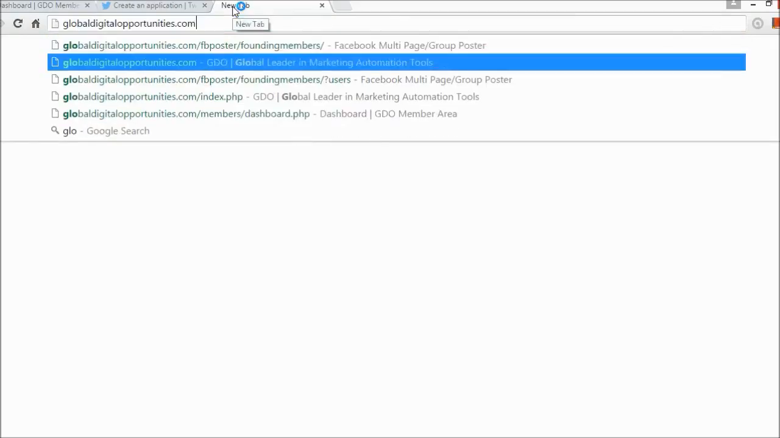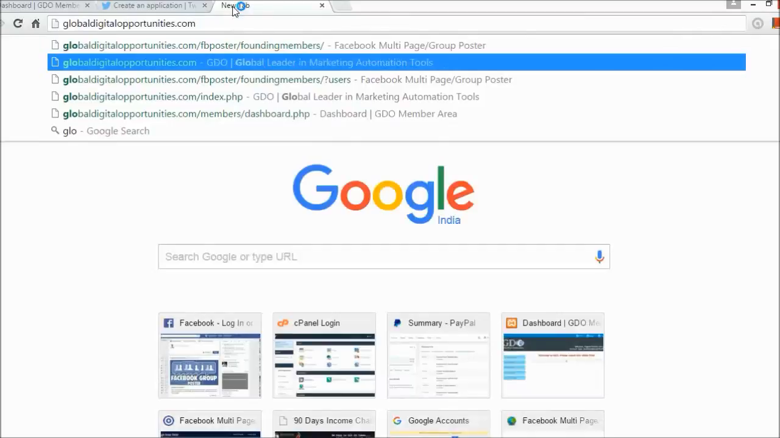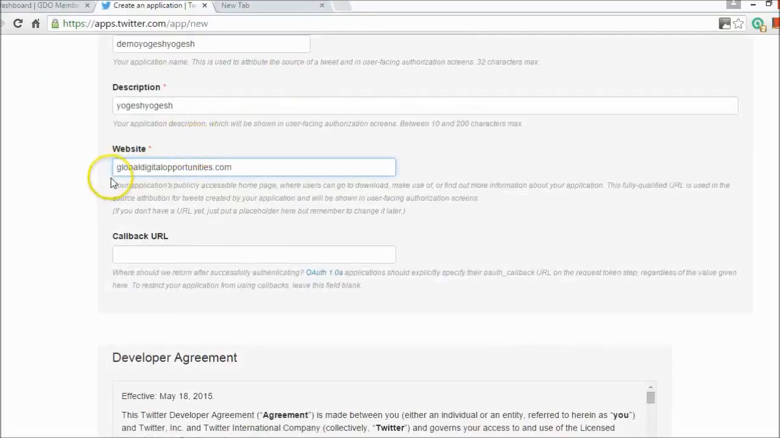And the website is our GDO website, globaldigitalopportunities.com. Copy and paste. So that is the globaldigitalopportunities.com that you have to put in this field unless you get any specific instruction below this video. Alright, and this is the callback URL. Well, if you want to put it, you can. If you don't want to put it, then it doesn't matter.